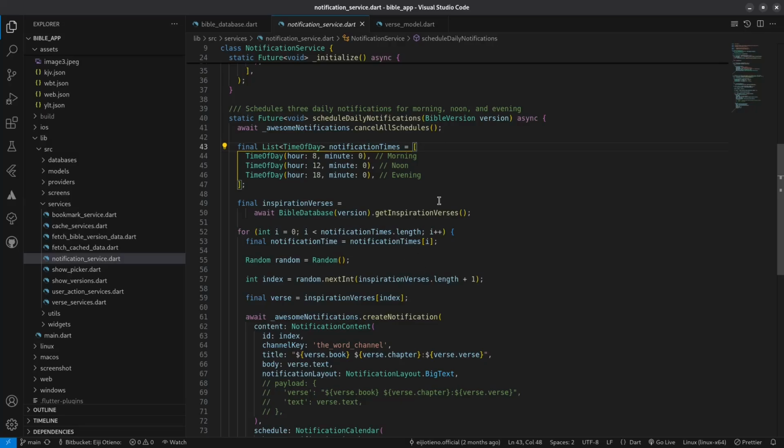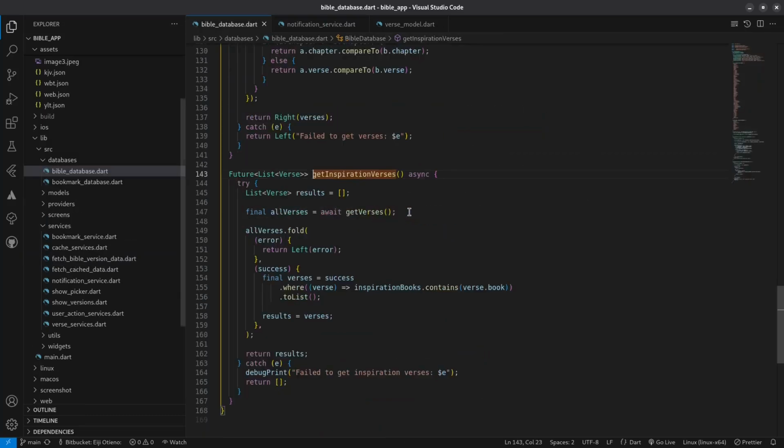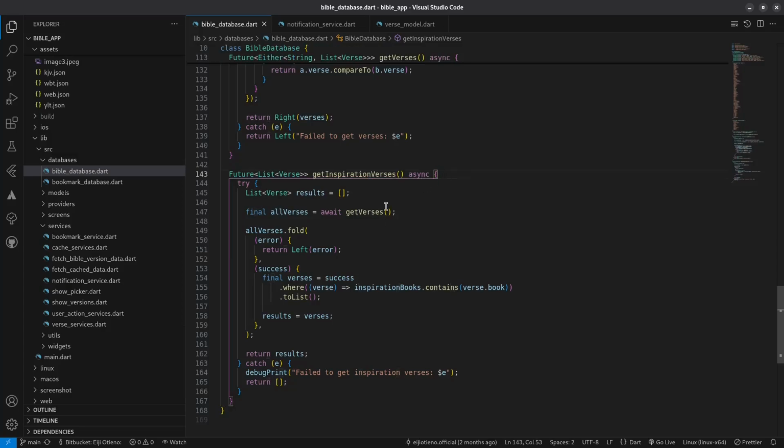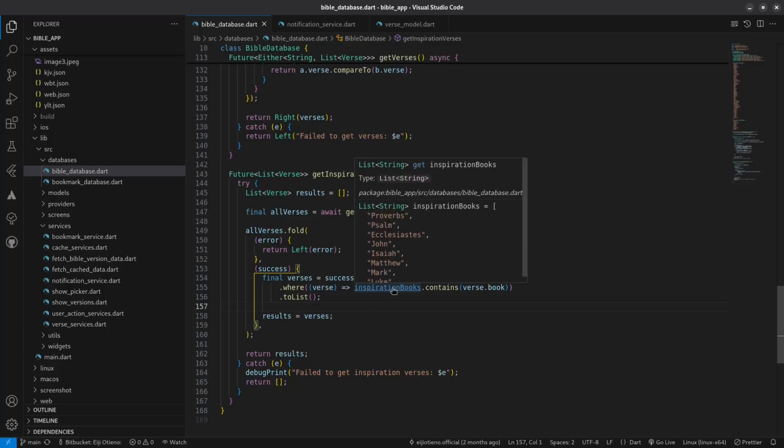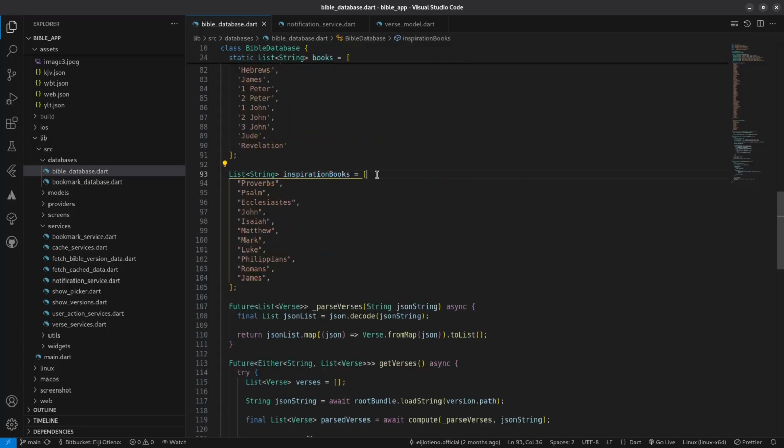So how did I get those verses? I created a method that randomizes given inspirational verses. I searched online and found that there are some books that are specifically meant for inspirational verses inside the Bible. So here you can go and get them. It is Proverbs. All this list is supposed to have inspirational verses in it.